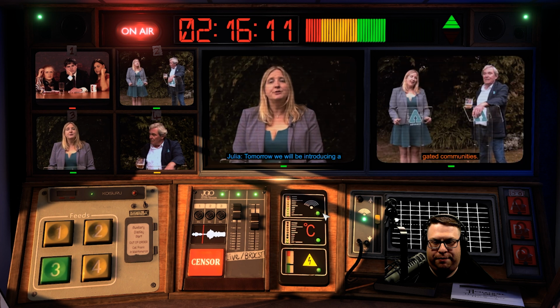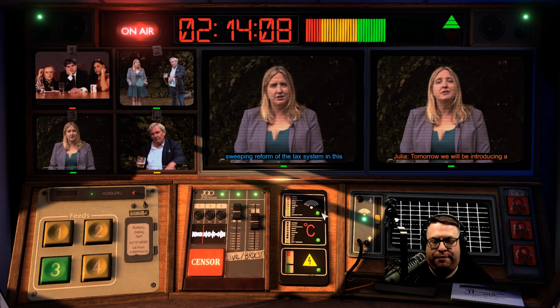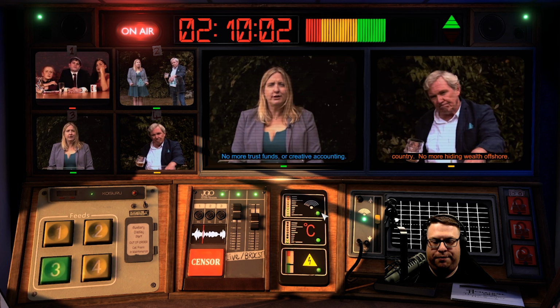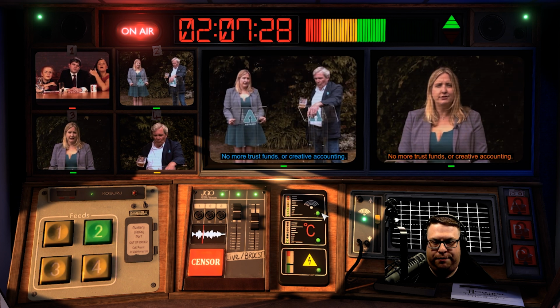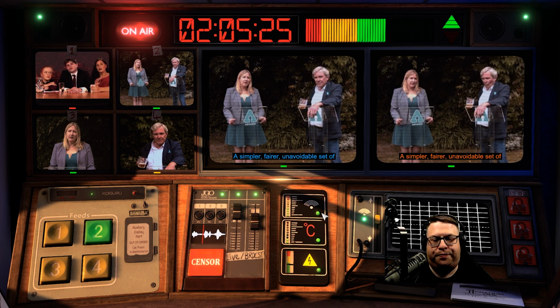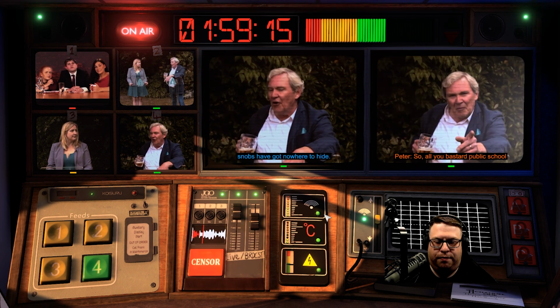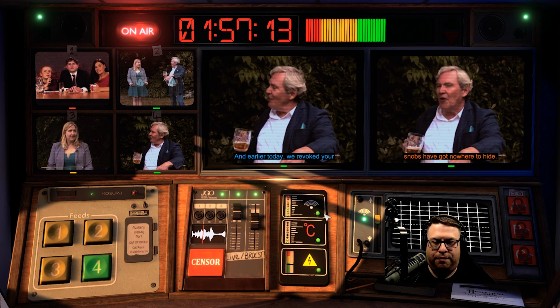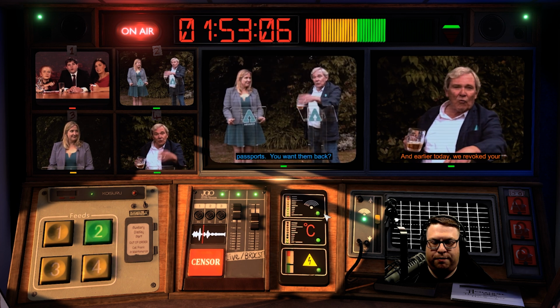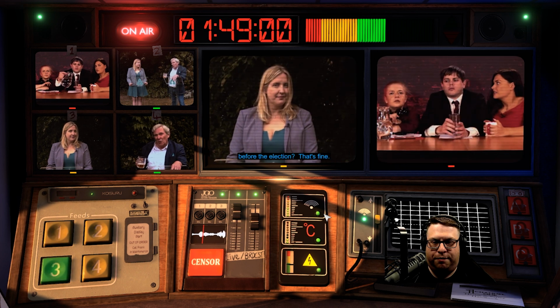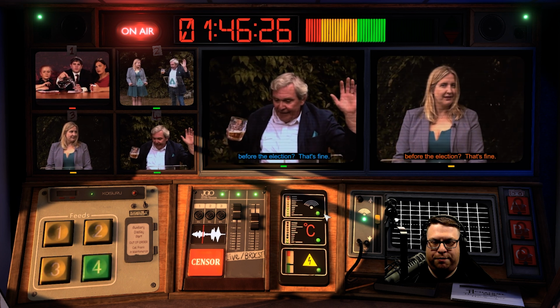Tomorrow we will be introducing a sweeping reform of the tax system in this country. No more hiding wealth offshore, no more trust funds or creative accounting. A fairer, unavoidable set of tax laws. So all you bastard public school snobs have got nowhere to hide. We revoke your passports. You want them back before the election. That's fine.